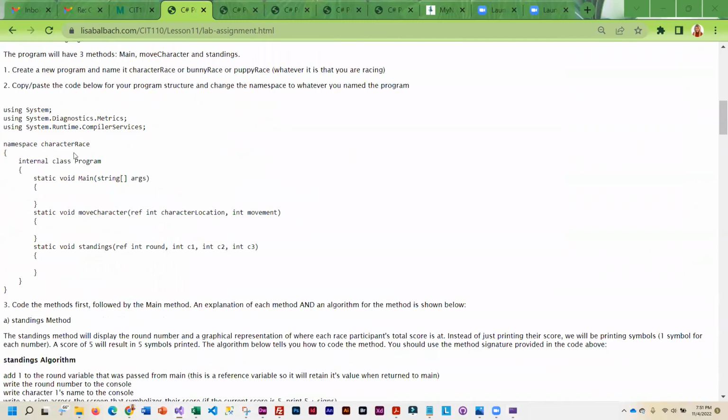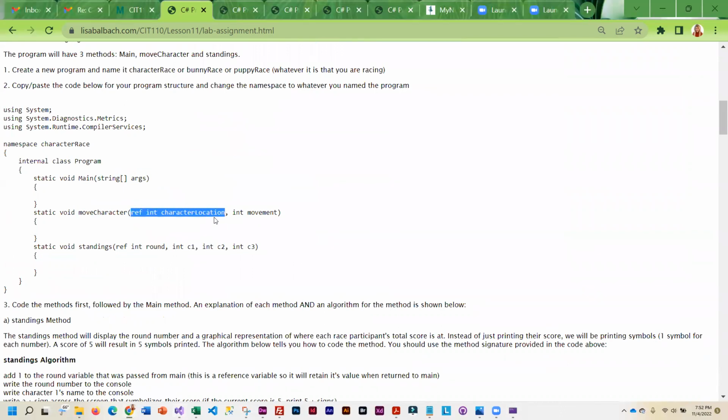All right, so I'm giving you a program structure with main and the two methods that you need. You need move character and standings. In your move character, the method signature, you are passing a reference to the character location. So for the three characters, you're going to have an integer. So I've got an integer that I called Santa location, and I set that to 0. And I've got an integer that I have called Rudolph location, set that to 0.